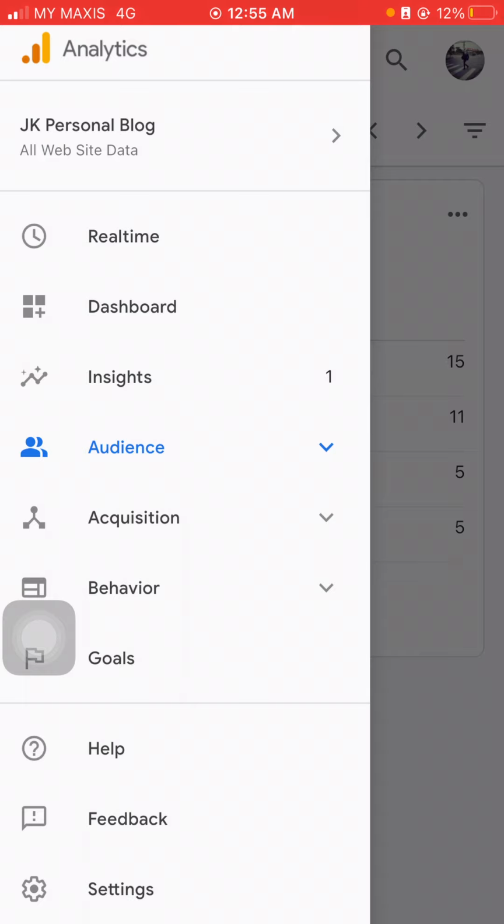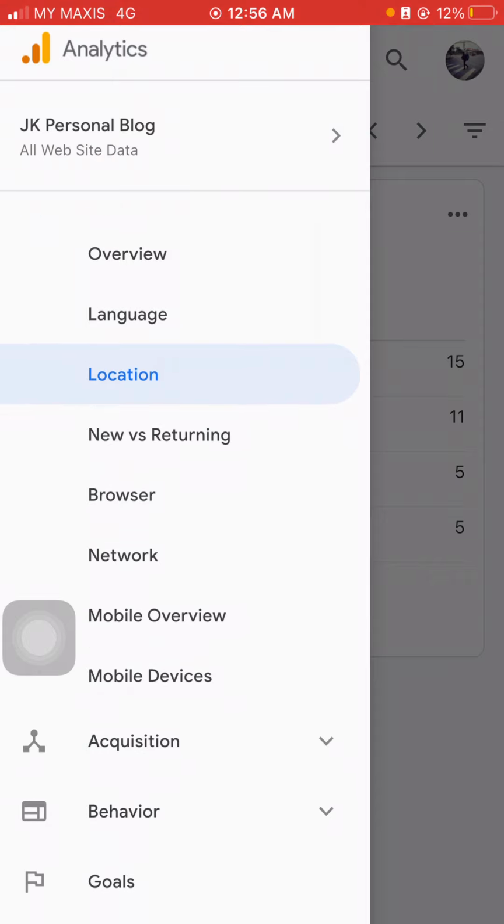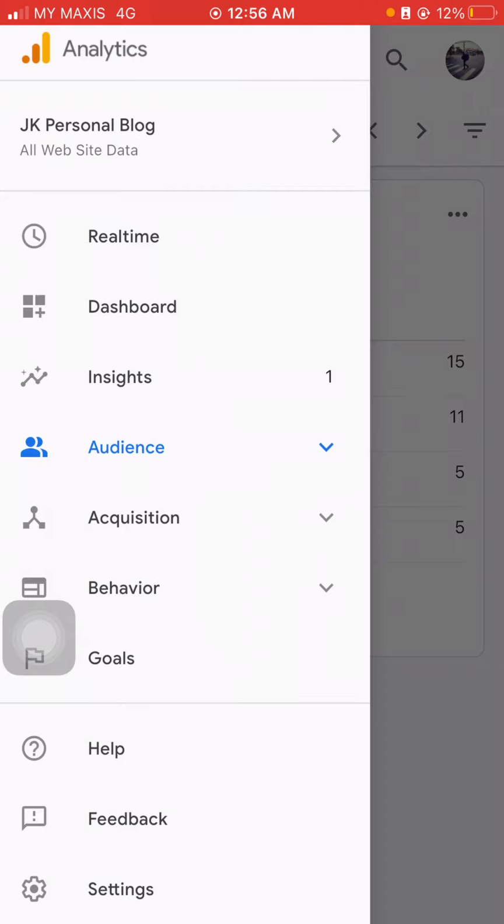So Audience is basically the traits of the people. For example, I am a 40-year-old guy, I come from this city, and all those things. These are individual user traits, or which device I'm using, where I'm coming from. All those things will be available under Audience.